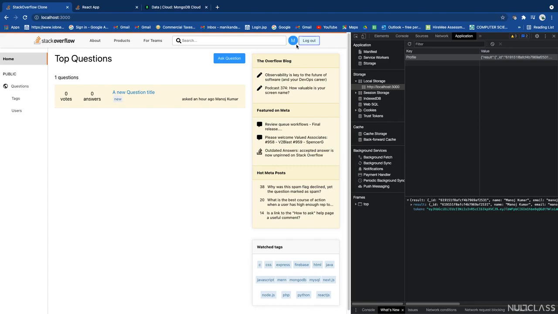So now we're gonna look into another thing called middleware. We have already used many middleware in the backend.